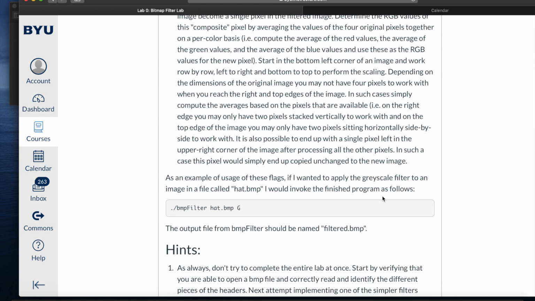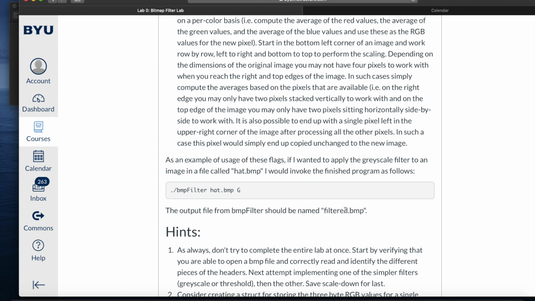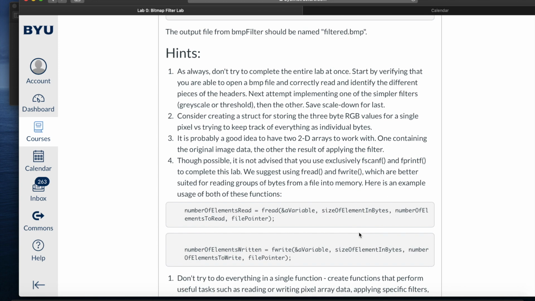So from the command line, then what should this look like? You already saw me run it, but if I was working with an image called hat.bitmap and I wanted to convert it to grayscale, I would type the following in the command line, and the output would be a file named filter.bmp.